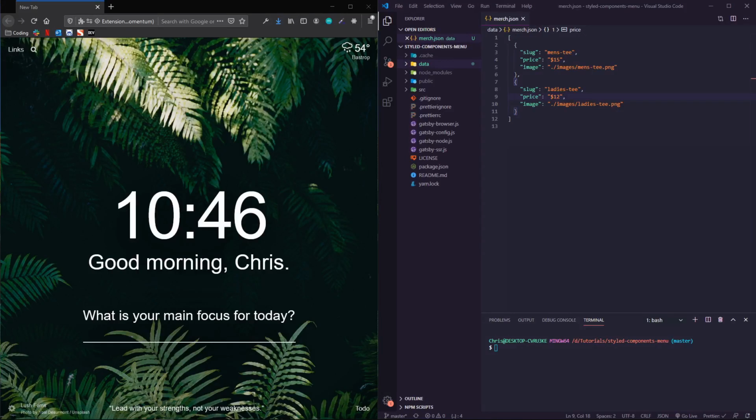Hey, how's it going? Today we are going to take a look at using GraphQL, JSON, and Gatsby to dynamically generate pages using the Gatsby Node API.